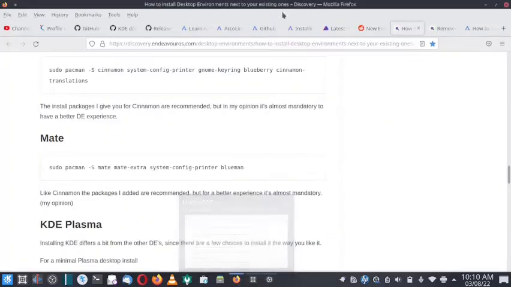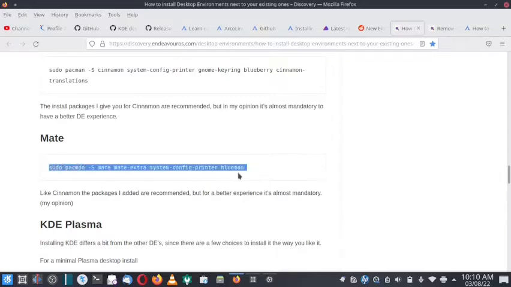Then let us go back to the web page that gives us the guide to install the Mate desktop. You have to copy this command: sudo pacman -S mate mate-extra system-config-printer and blueman. Blueman is the Bluetooth manager for Mate desktop.